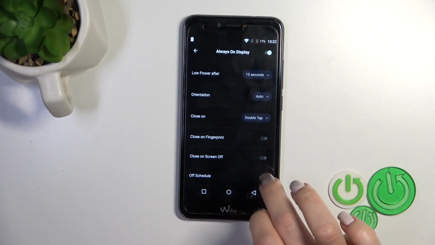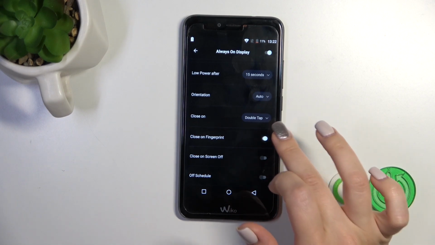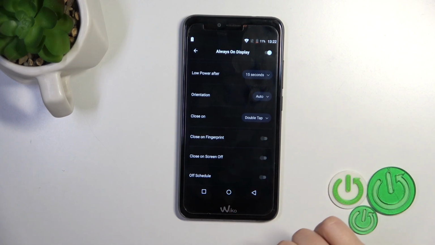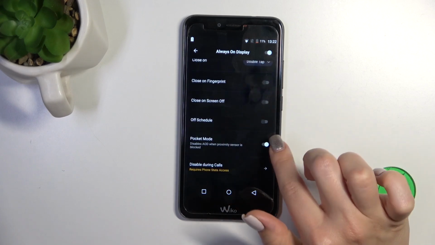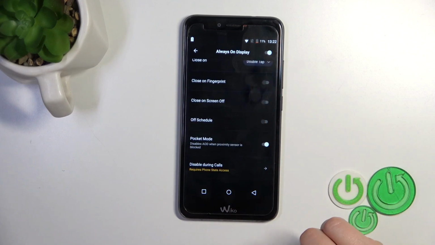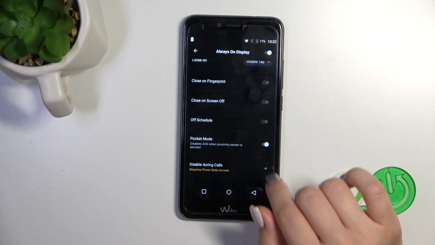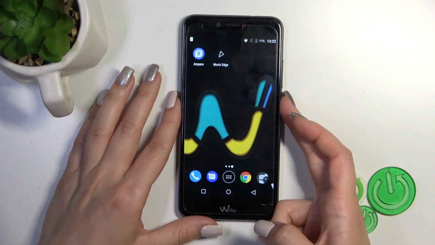If you use the fingerprint unlock method, you could close it also with a fingerprint. On screen off to set the shadow, to activate a turn off, to disable AOD in pocket mode, and to disable this option during the calls.